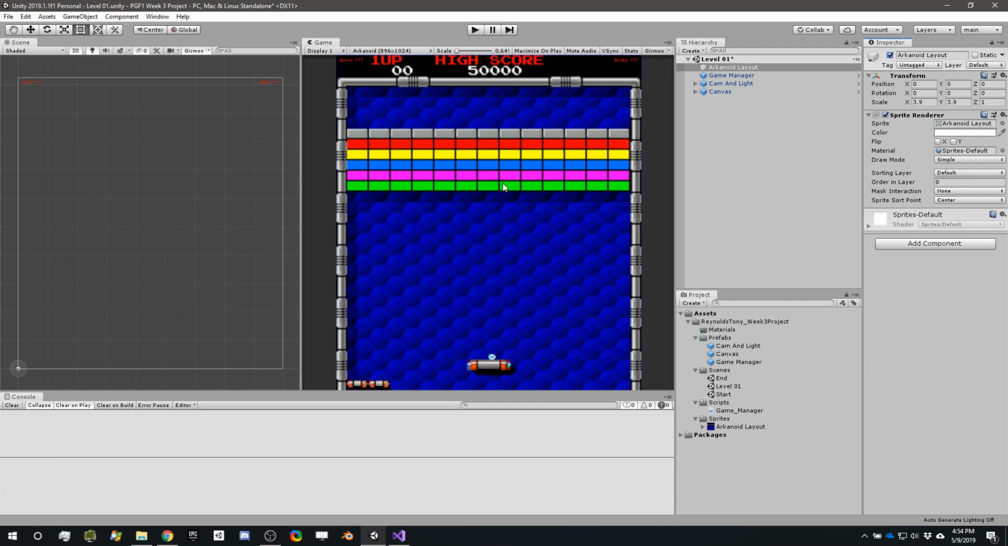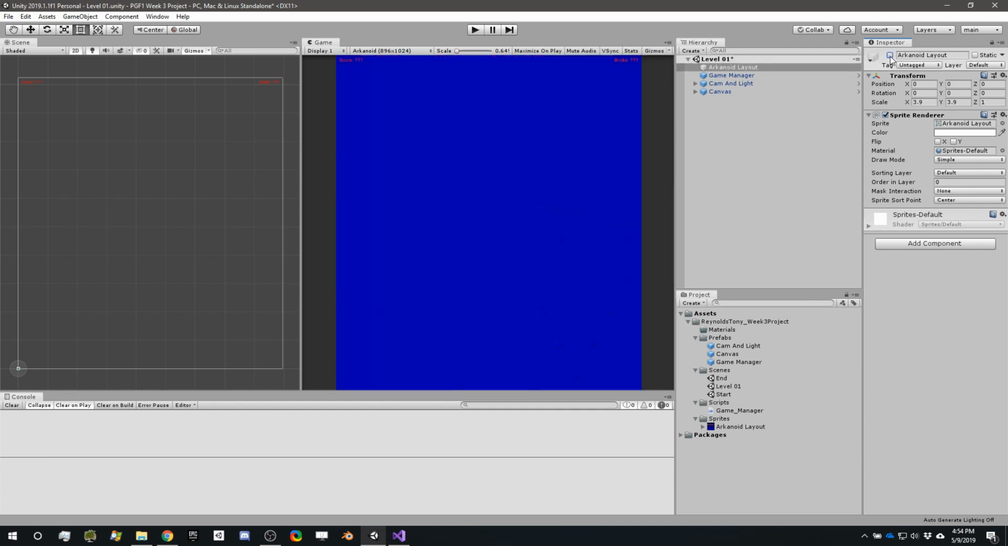Maybe name one green brick and the next one over red brick and magenta brick and so on. And each one would have its own unique material. Green material, blue material, red material, and so on. That way you can update them each individually. So just something to watch out for.